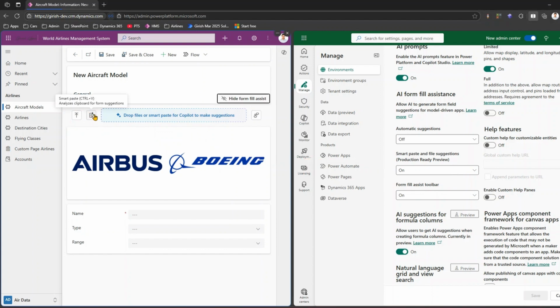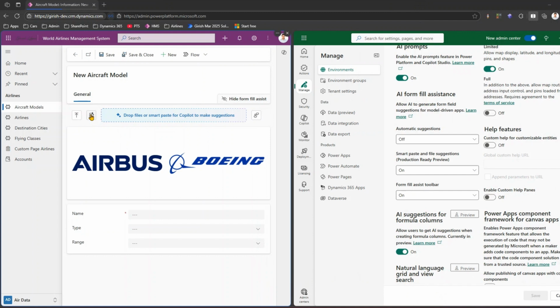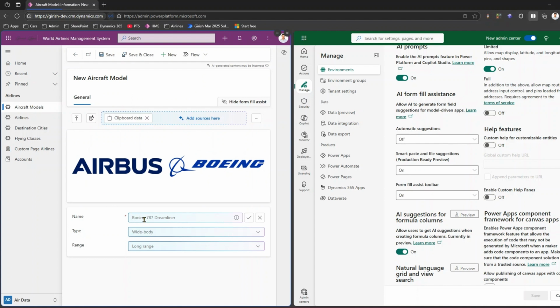Now how this works with smart paste is, take for example if I have a list of data. Okay, so I have this list of data. So Boeing 787 Dreamliner wide body long range. So take for example if I copy this. Okay, so let me copy this. Now this is in my clipboard. Now if I click on smart paste, it will try to take that information and show me that, hey, this is what I think should be in the name, this is in the type, and this is in the range.